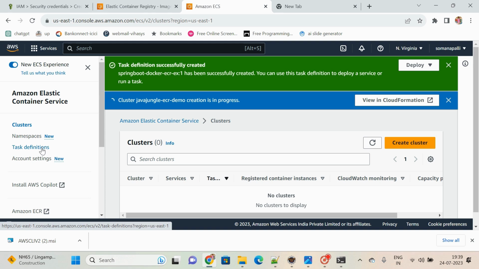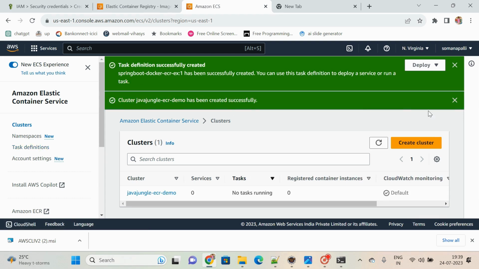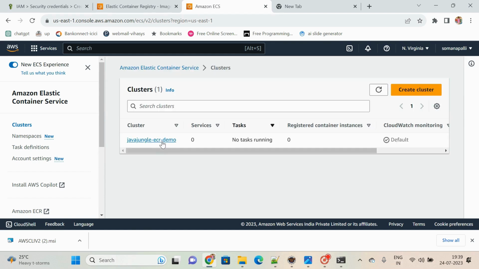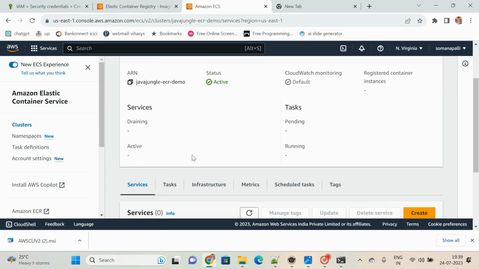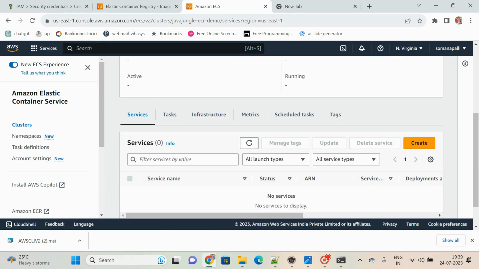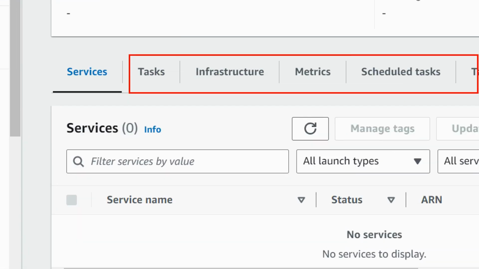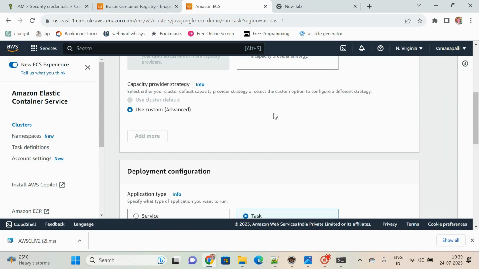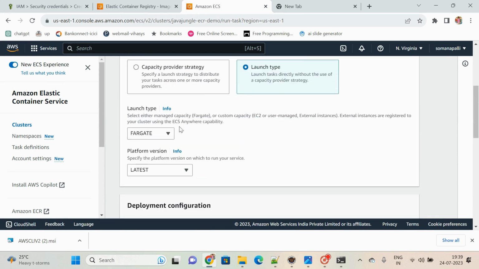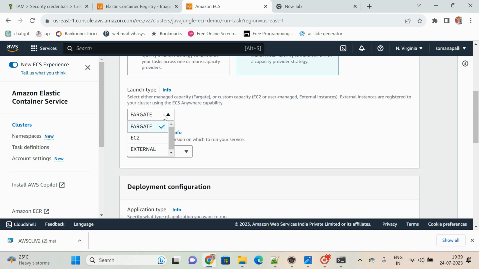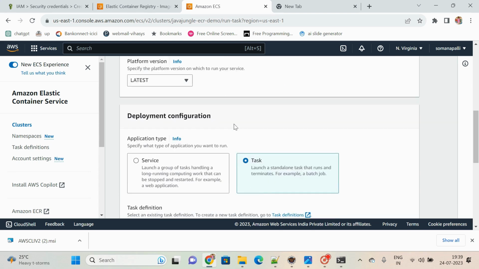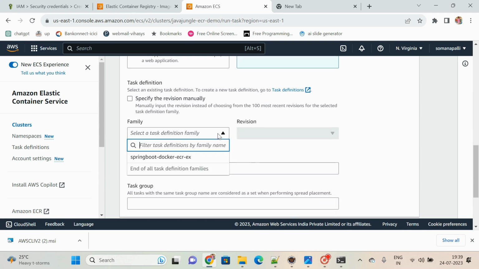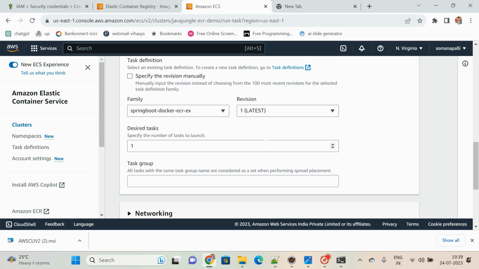The same steps I am following. Please wait a few moments, I think it will take hardly 1 or 2 minutes. Okay, the cluster is created successfully. Close this information and click on this cluster name. Here so many options are there, like services, tasks, infrastructure, metrics. Go to the task. No task is assigned yet, so click on run new task, and select the launch type. Launch type is Fargate only, not EC2, not external. And I am selecting the task family, Spring Boot, Docker, ECR example.